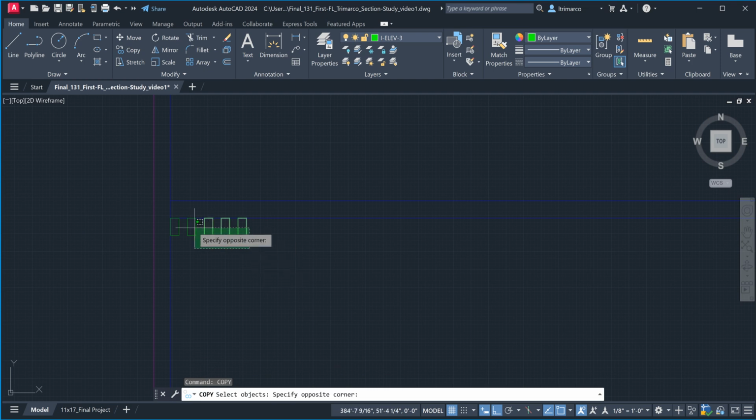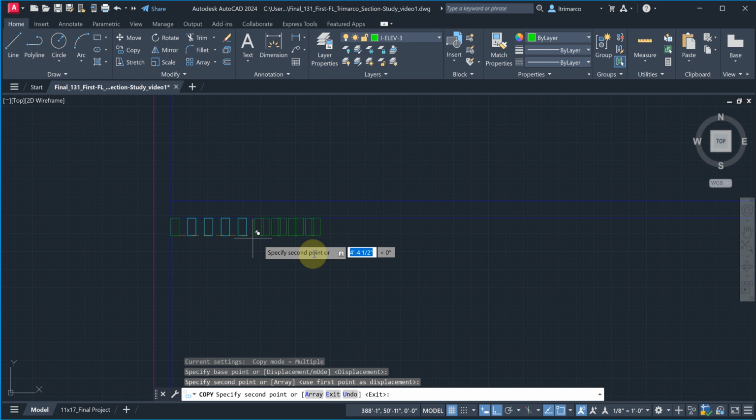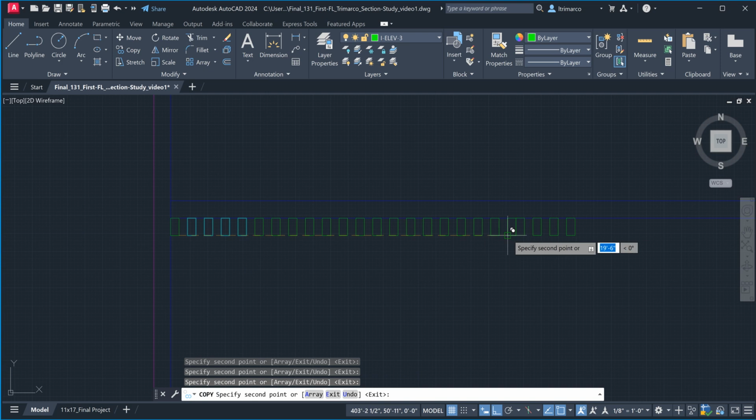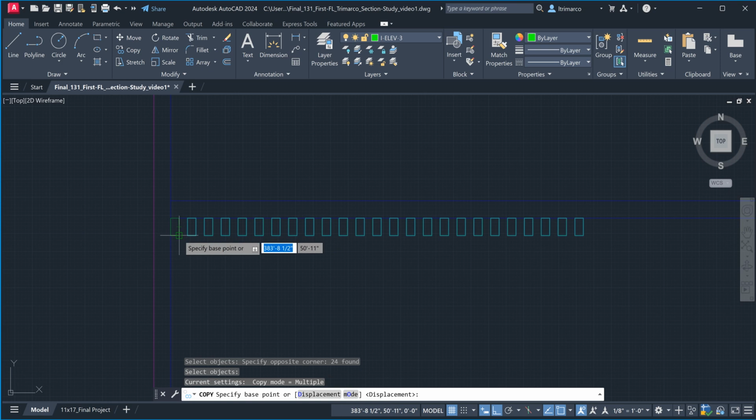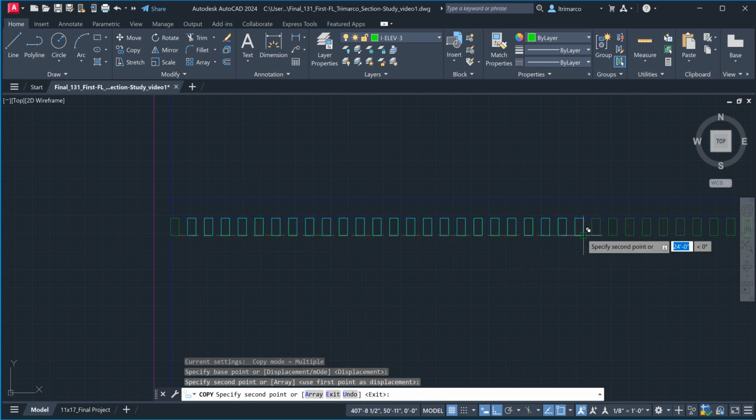But in this case, I just kind of want to do this. Why I'm also showing this is I want you to see that as long as I have the same base point and end point, I literally can copy, copy, copy, copy, copy. And then this is where I could save myself a ton of time by just selecting them all. Okay, but again, array would be the quickest.